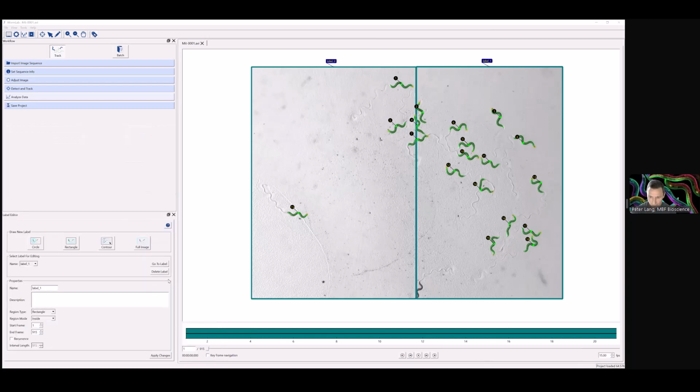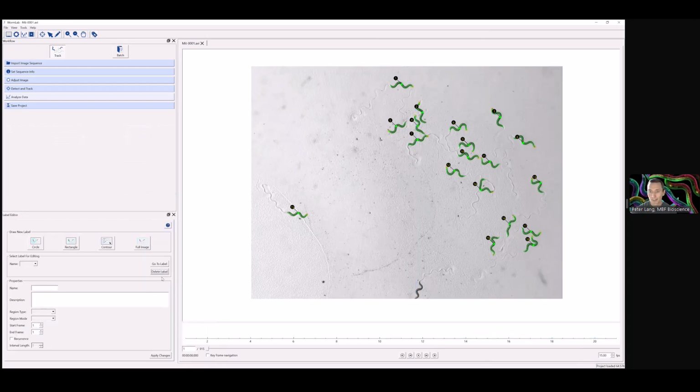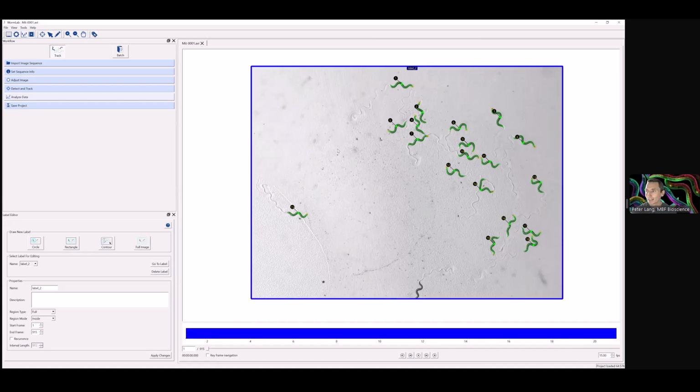Another option, I'll delete those labels. I could use this full image label and click there. Right now, this label, as you can see here, is defined as the entirety of the image, going from frame 1 to 915, all the frames in the video. I'm going to roughly say go to half, so end that label at frame 451.